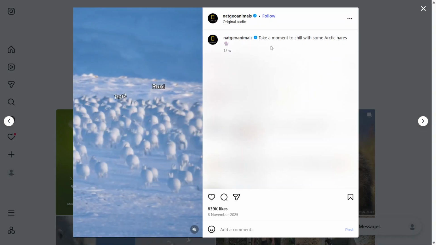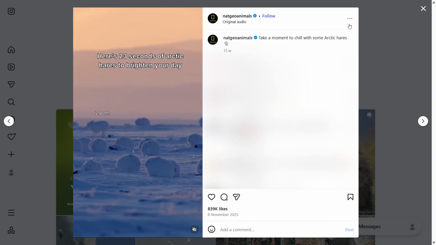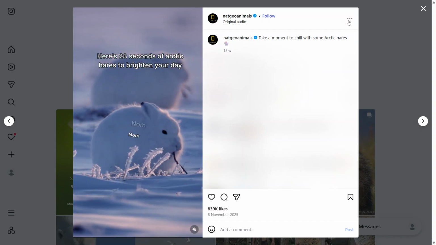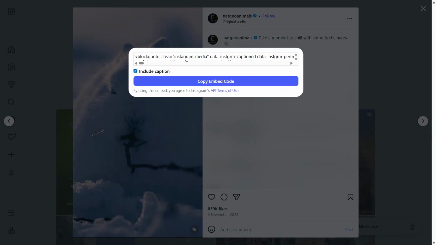In the top right corner of that post, you'll see the More Options icon, which looks like 3 horizontal dots. Click on that, and a small menu will appear. From that drop-down, choose the Embed option. Instagram will then show you a pop-up with an embed code. This is a block of code that tells your Shopify site how to display that post. Highlight the entire embed code and copy it to your clipboard.